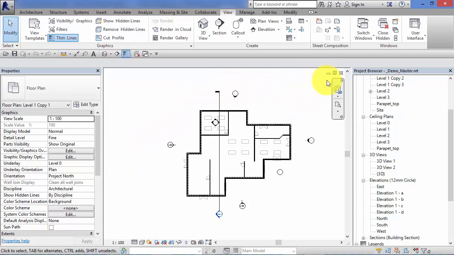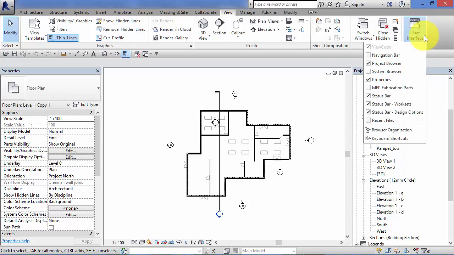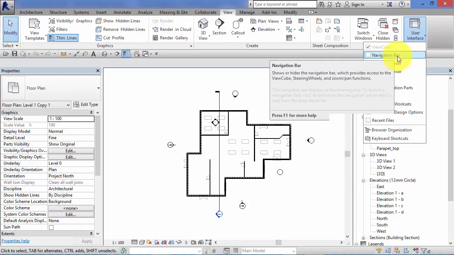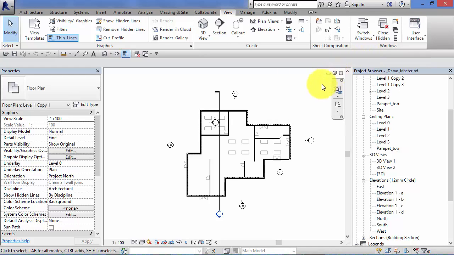If you accidentally or intentionally put this palette away with the little X, I'm just going to show you now how to bring that back. You need to switch to the view menu, go to the user interface, hit the little drop down, and you've got a checkbox there for navigation bar. So if we click that, it brings that navigation bar back on screen.